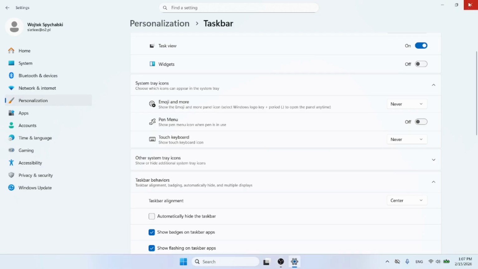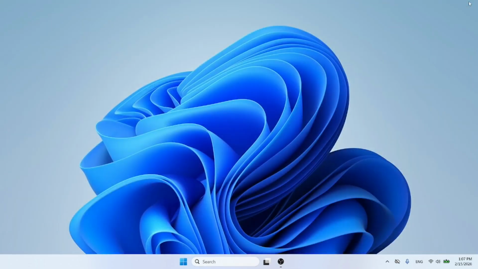So I recommend you try these three methods, which will let you fix the problem with the taskbar on Windows 11.